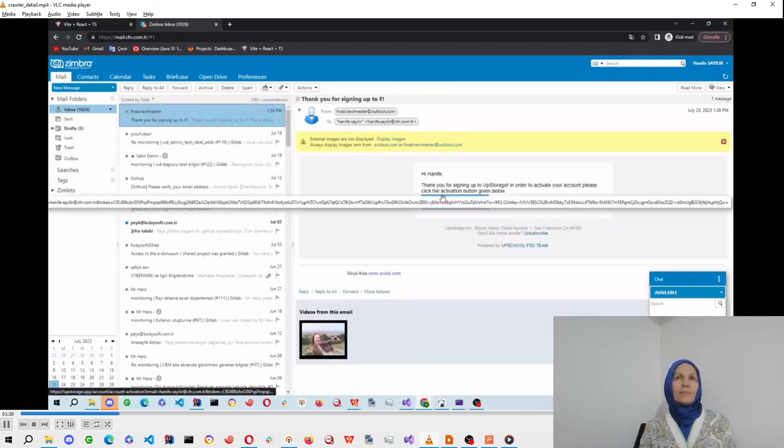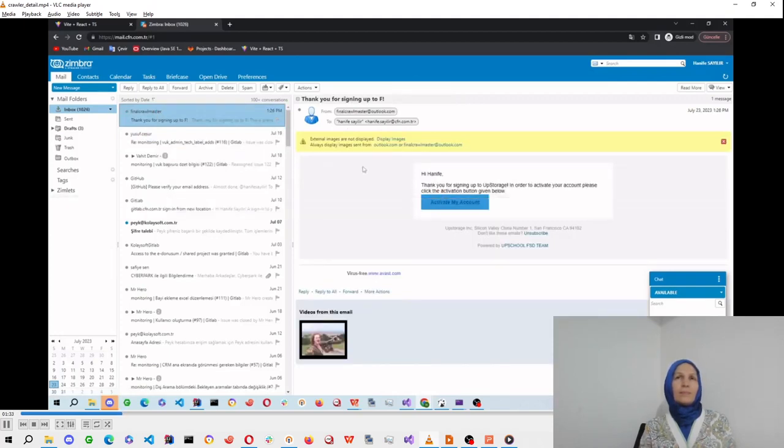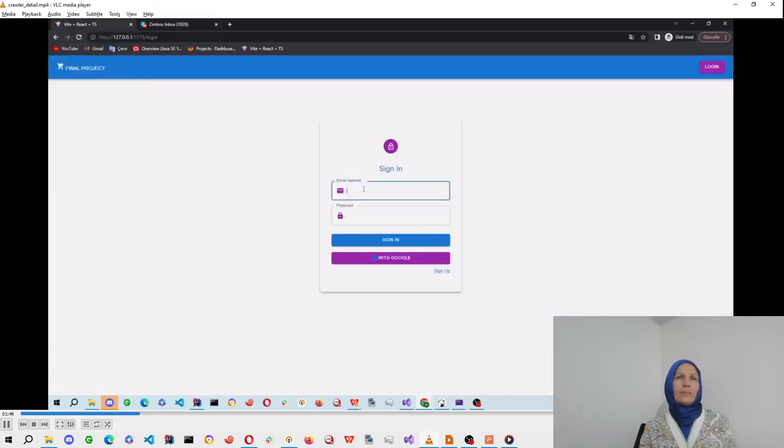There's an activation link here, but this link doesn't work now because I haven't built the React page which will respond to it. So this is a missing part of my project, which is an extra, because it was not the mandatory part of the project. Yeah, let's move on.